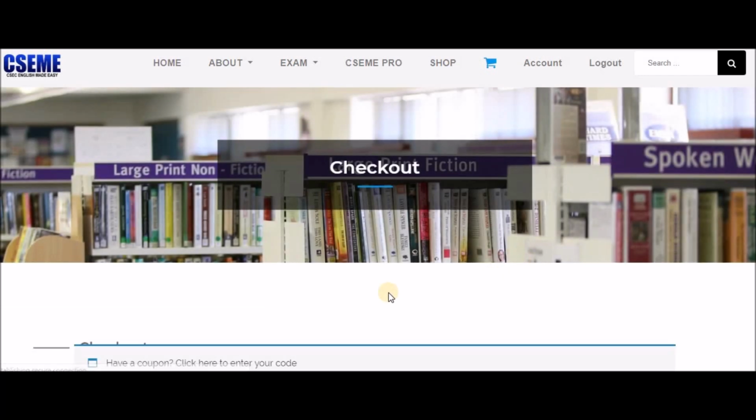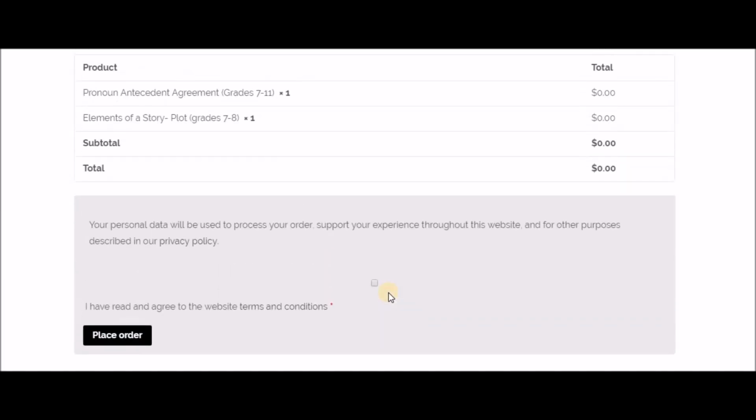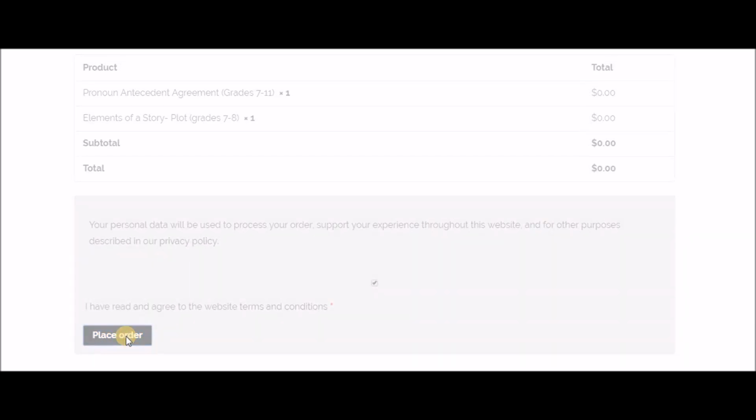Now I'm at checkout, and at checkout, you fill in your information. You have your items and you click here the terms and conditions of the website. If you don't click here, it's going to prompt you to click. I'm not going to scroll up too much, but at the top you fill in your data and then you click the agreement, and you place your order.